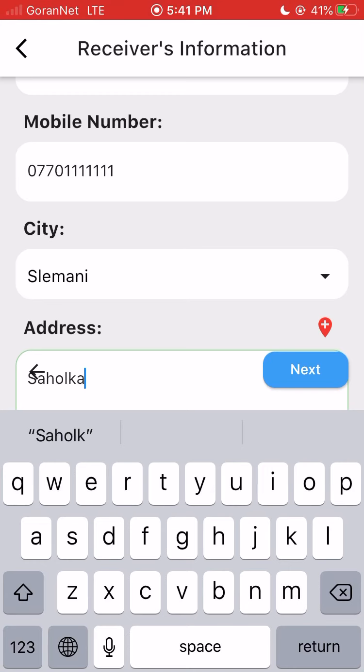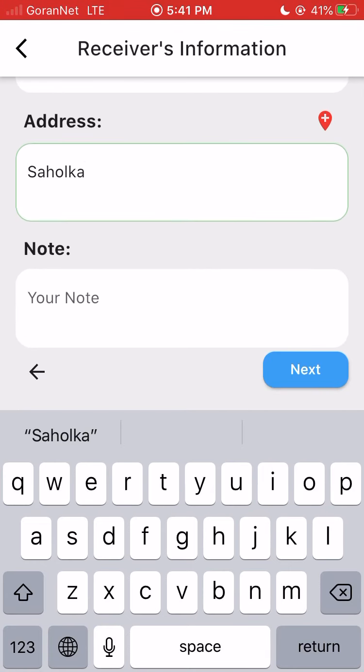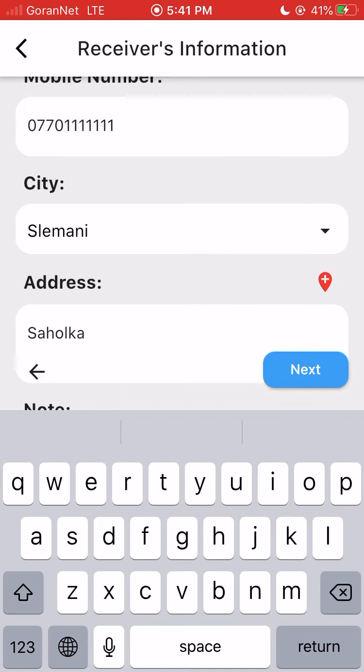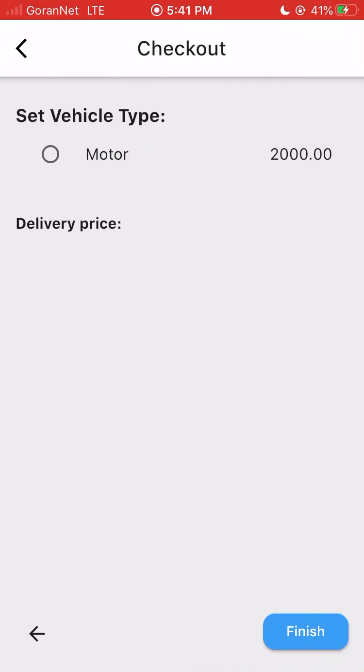Making addresses up. Okay, and if you have any note, you can put your note. I don't know if you have any note on the delivery. Okay, then you go to next. Now you see the vehicle type changed to a motorcycle, because the motorcycle from Suli to Suli is much more efficient, faster, and cheaper.